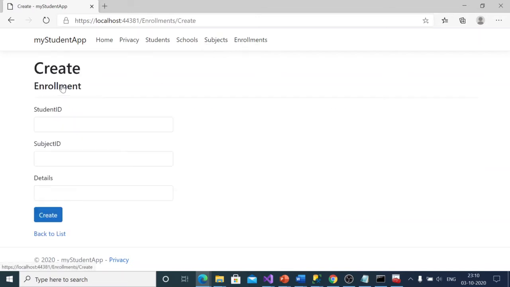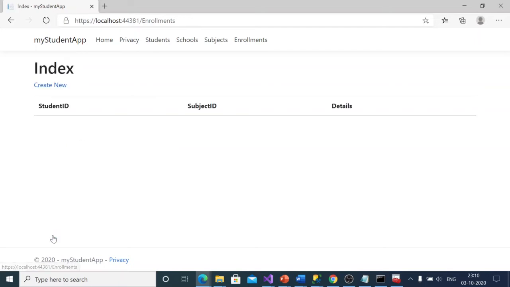Okay, create new. Oh, how do I know which student I need to pick, which subject I need to write up, and what details I need to enroll in? So I don't have enough information in here. Which student and what subject is enrolling, and all this information. So let's get back to the list for now. Okay, so this information is not right. So what can we do about getting around this problem? That will be our next session.